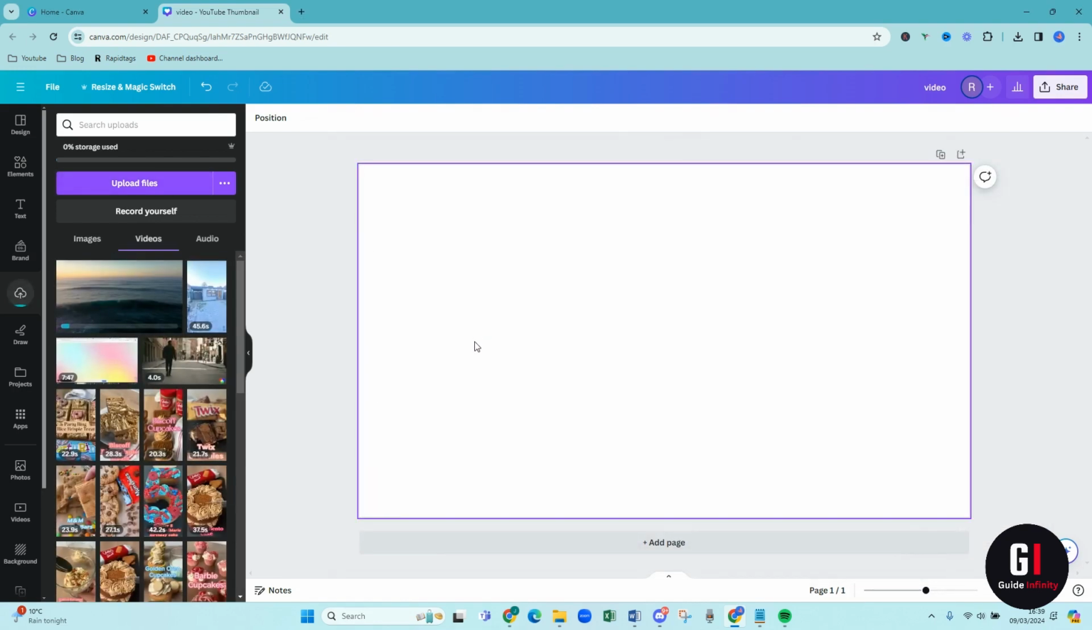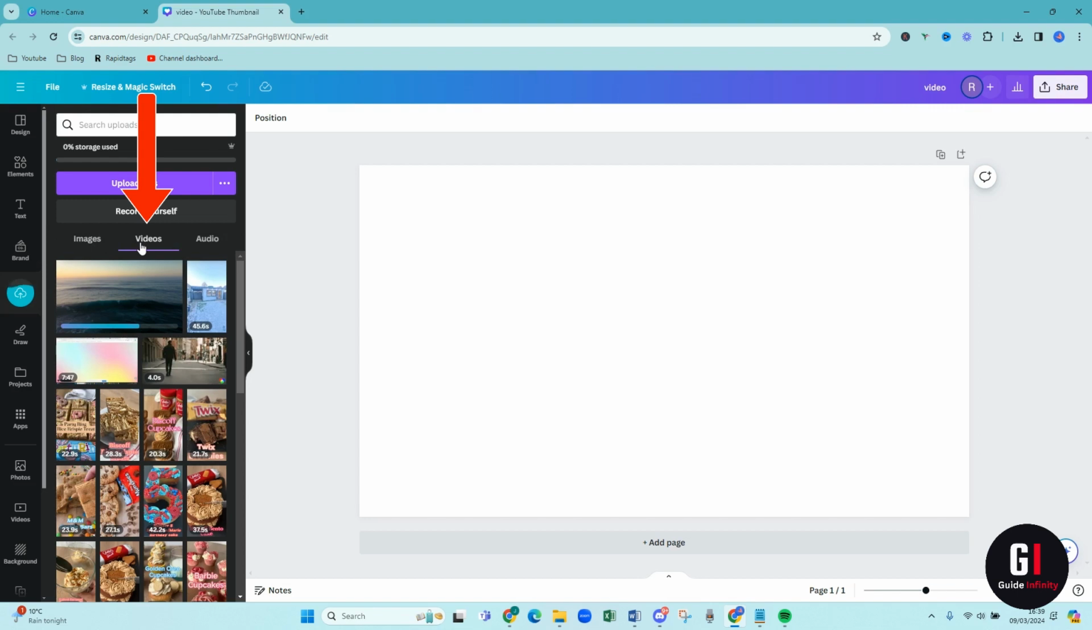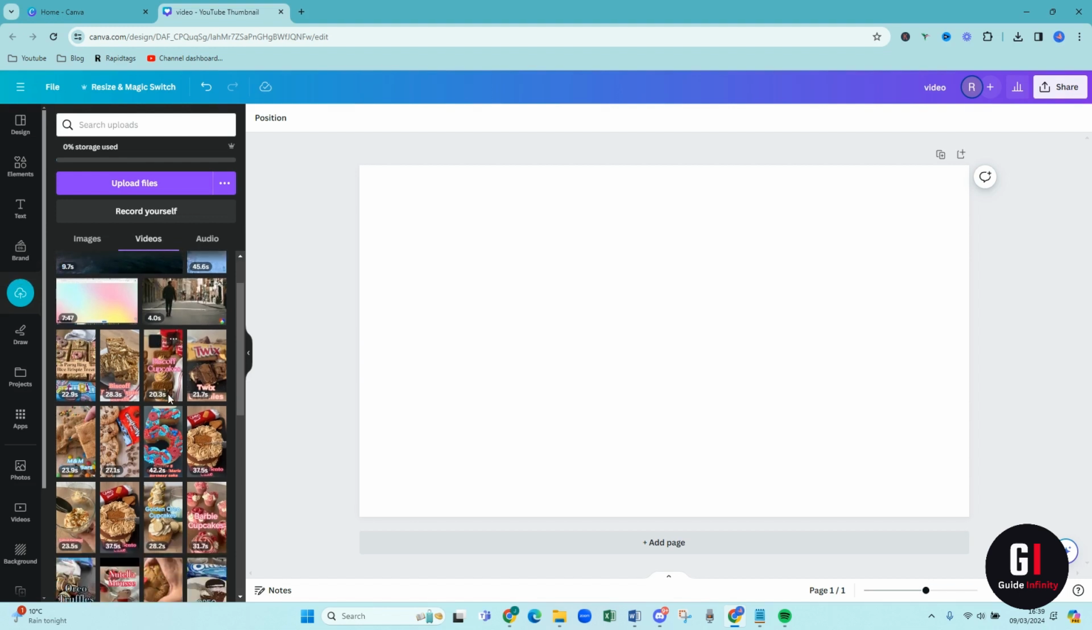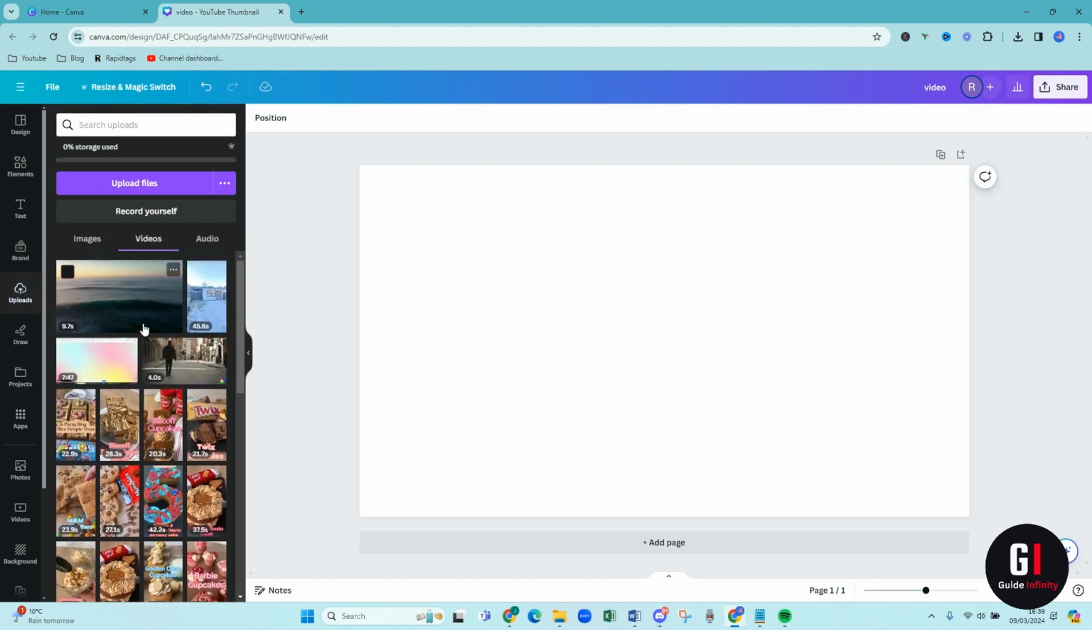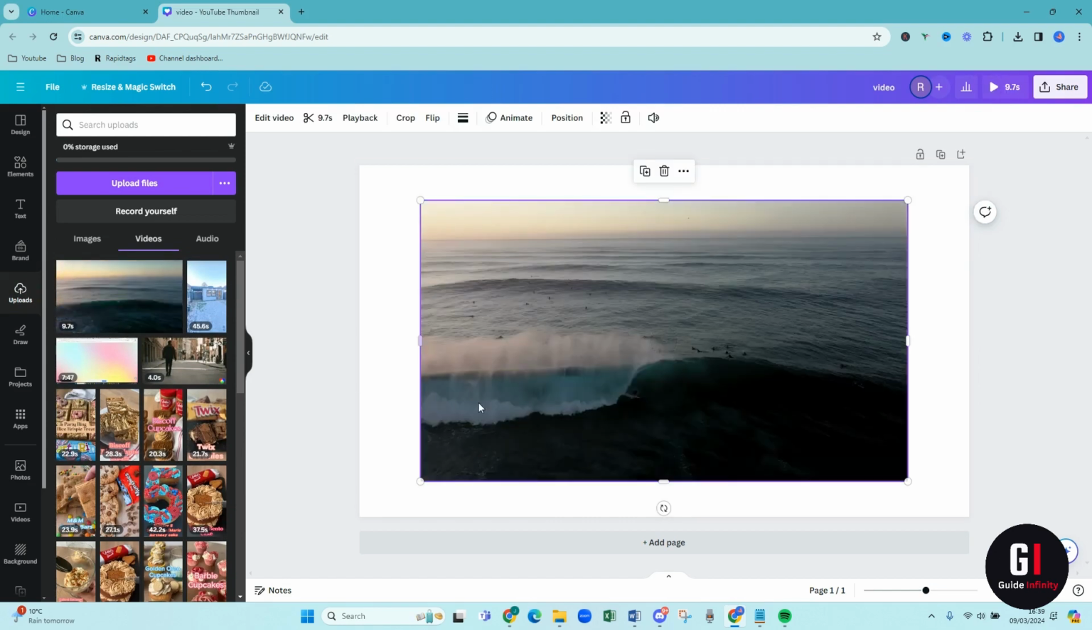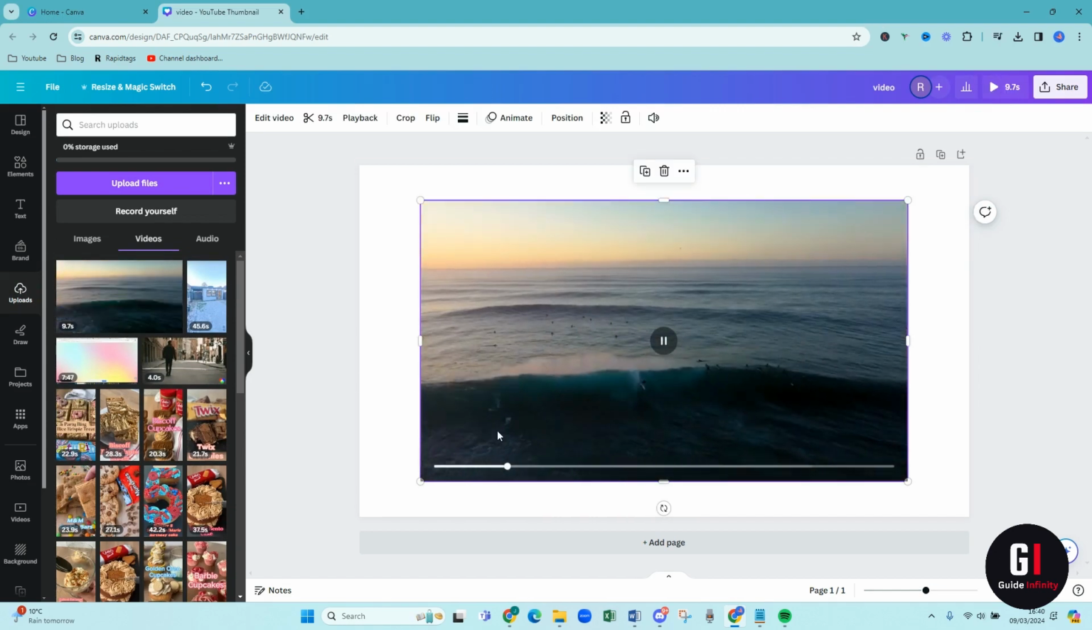As you can see, it has now shifted to videos. You've got these three options at the top: images, videos and audio. And we've got this bar underneath here that is loading our video for us, so we're just going to wait for that. And then we've also got audio as well. Underneath here, we have all of the videos that we have ever uploaded to Canva. If we just click on that, it appears here on our lovely template.